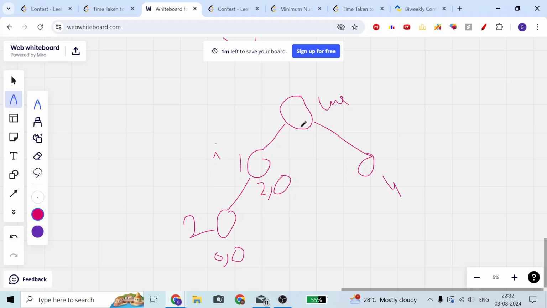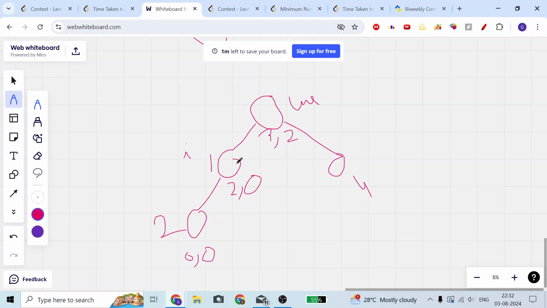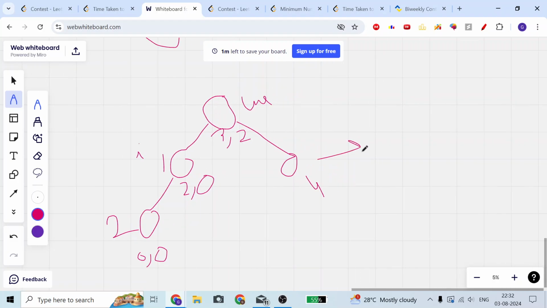Now here I will have 3 comma 2. 2 is the time taken to mark this 4. 3 is the time taken to mark this particular 1 and 2. 1 time taken because of this, 2 time taken because of this, total 3 comma 2. Now when I try to make this current a child of my i, this is 1.